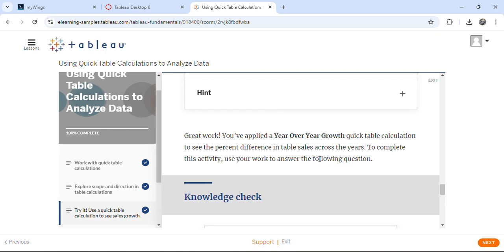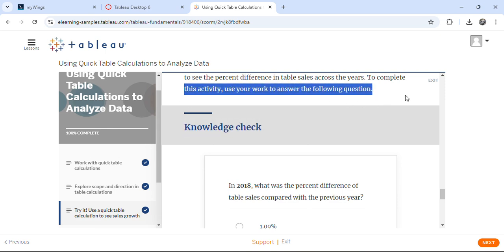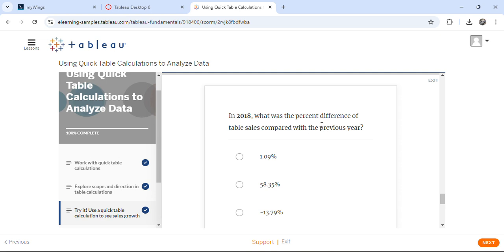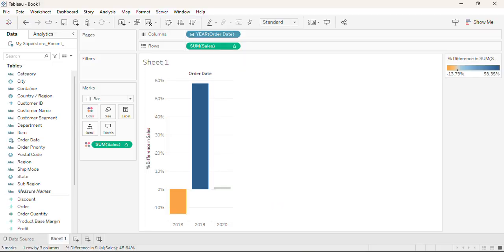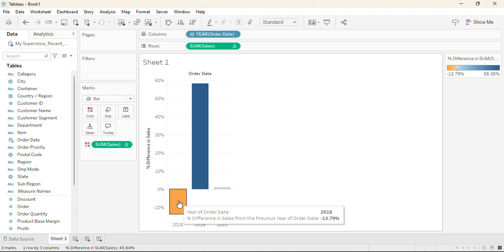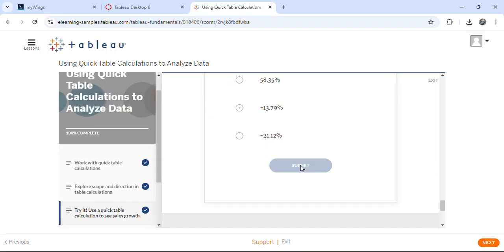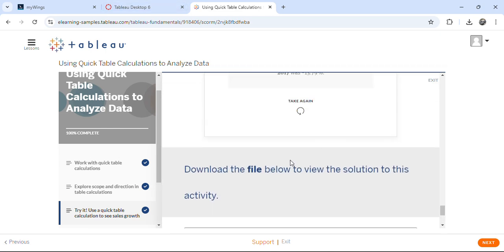To complete this activity, use your work to answer the following question. Alright, knowledge check. In 2018, what was the percent difference of table sales compared with the previous year? So 2018, the percent difference of table sales compared with the previous year. It would be negative 13.7, as seen right there. Submit. Yep, that's correct. Alright. Cool.